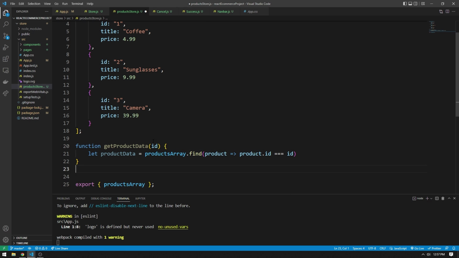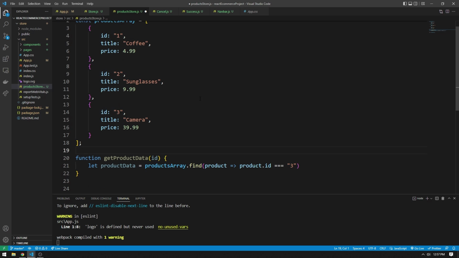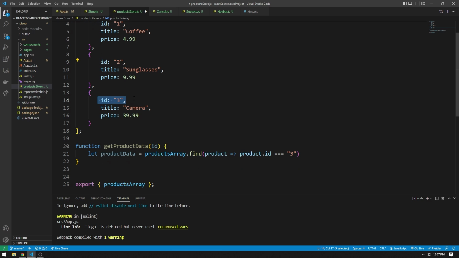And you'll see Visual Studio just lit up because now we're using the ID parameter here. So if this ID was the string 3, for example, you could say over here 3, and eventually it's going to say, okay, first product, this is an ID of 1, that's not 3. ID of 2, that's not 3. ID of 3, that is 3. And so it's going to return this full object is what product data is going to be.